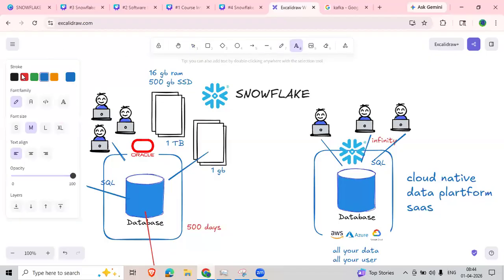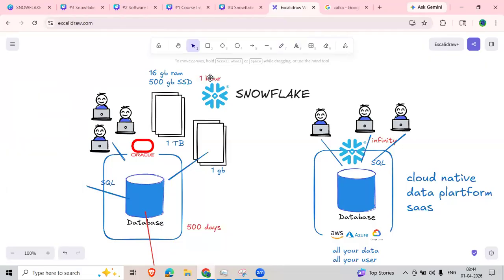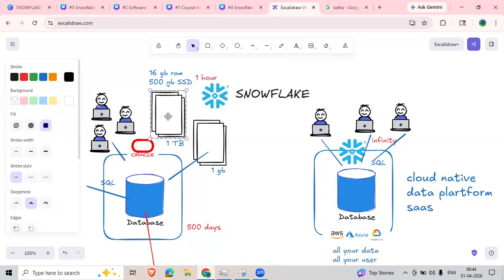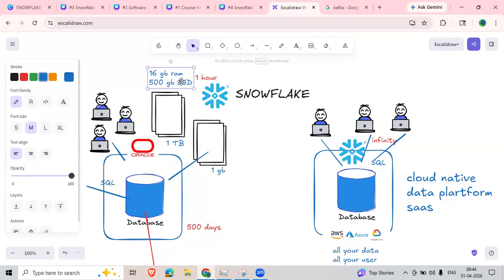For me it is taking 1 hour. Why? Because I have very little computing power. 16 GB RAM is very little when it comes to a 1 TB file. Now, to process this 1 GB file, I don't need to use this 16 GB. 4 GB RAM is enough for processing this file. Even though I need only 4 GB RAM, I'm putting in 16 GB RAM.